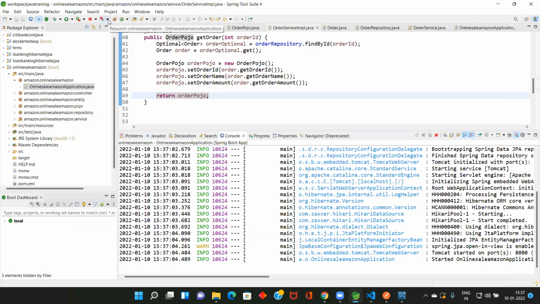So that's why we have to use STS. Eclipse, you should not use Eclipse. So STS is again built based on Eclipse. So that's why you need to use the STS.